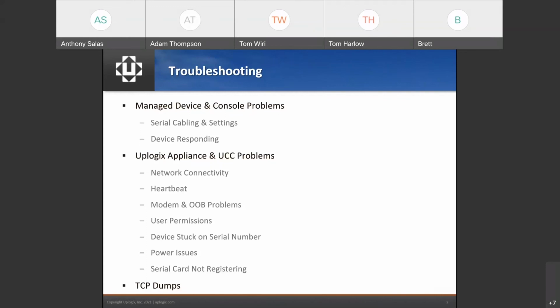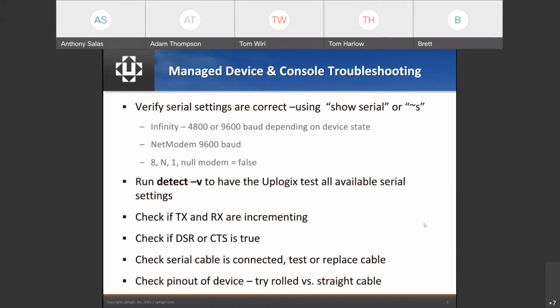And then usually the other problems you'll see are either network problems, more broadly, why isn't this protocol getting through? Or user permissions can be one that can trip people up. And then there are some hardware errors that you might see if you ever have a local manager die on you out in the field. So first of all, managed devices.